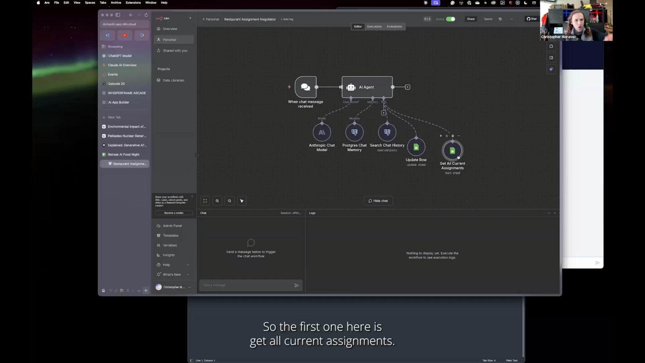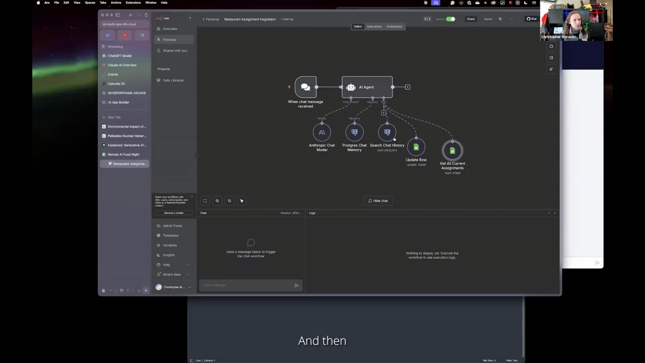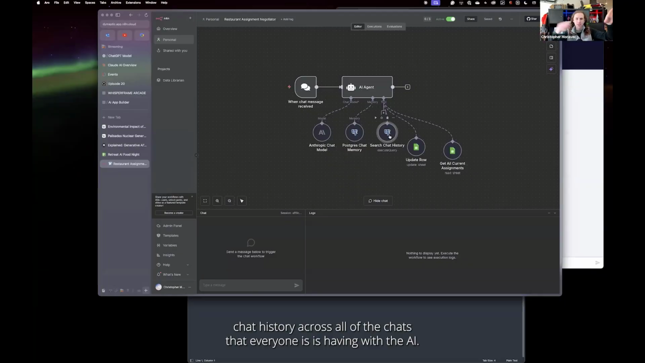So this first one here is get all current assignments. That's query the Google Sheet and tell me who's assigned to what restaurant. So give me the full list, right? There's only like 15 or 16 of us at the retreat, so I can just query it all every time. And the second tool is update row. This allows the AI to go in and change based on name. So it can go look at Christopher and change what restaurant I'm assigned to. And then the third tool, and this is where it gets a little fun, is it can search its own chat history across all of the chats that everyone is having with the AI.